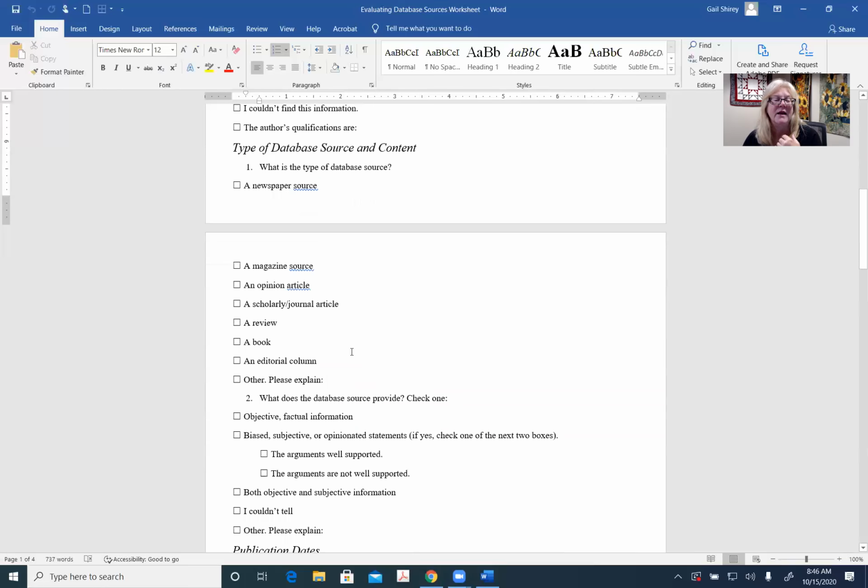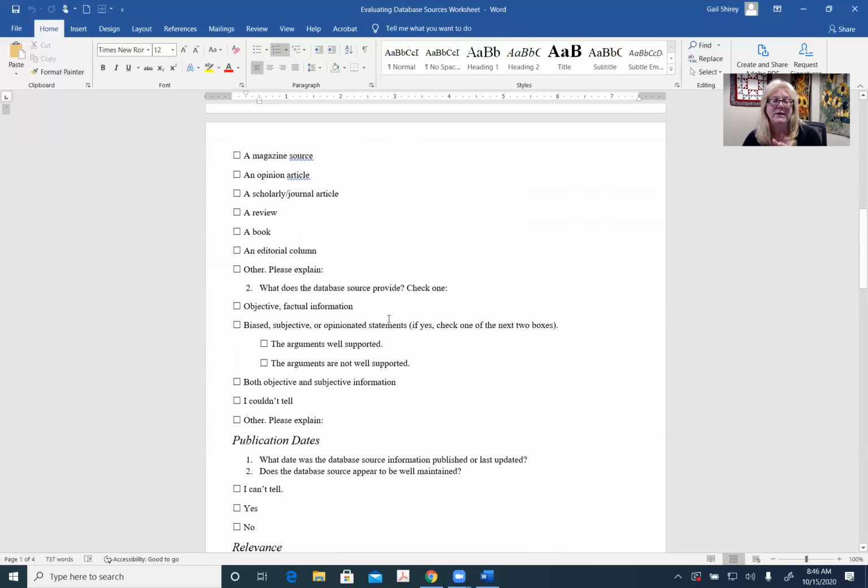Is it from a magazine? Et cetera, et cetera. Make sure you check: is it a scholarly one or not? And then what does the database source provide?